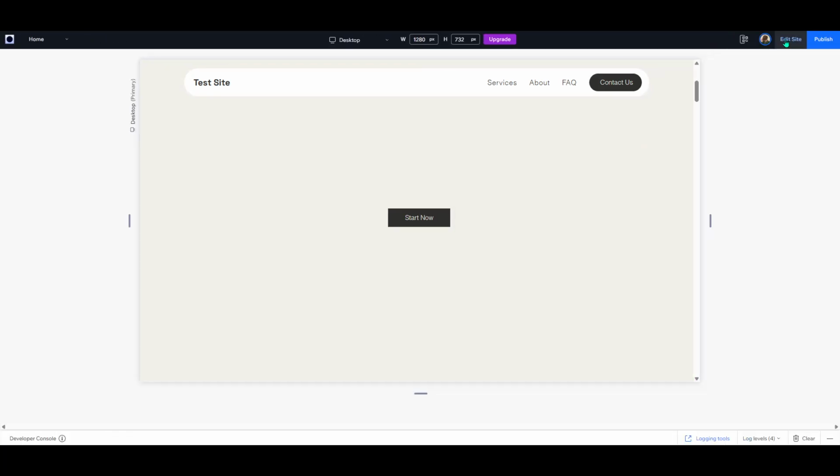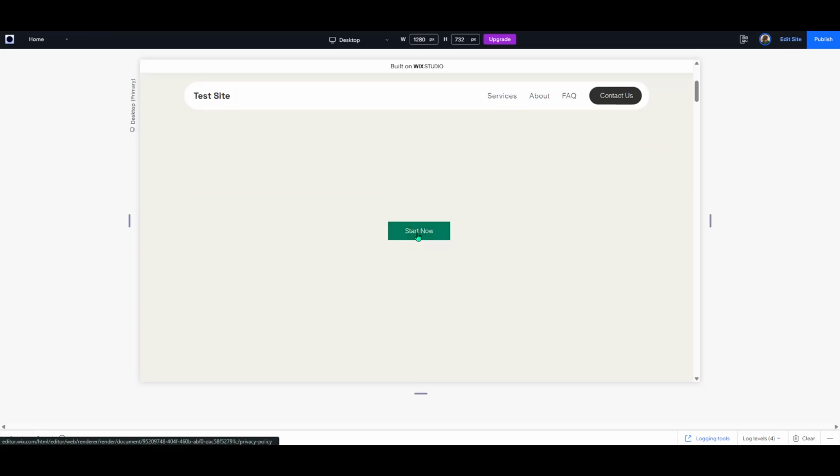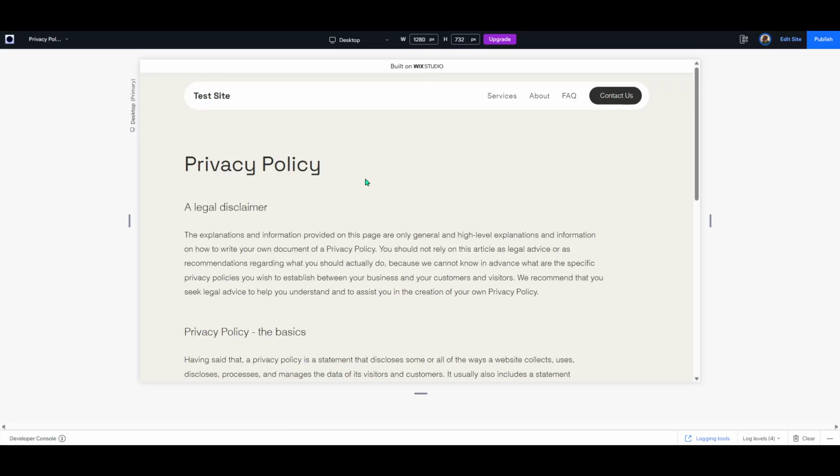Select your element, click the chain link icon, choose a page or a web address, and click Done. A few simple clicks, and your site becomes easier to navigate and more useful for every visitor.